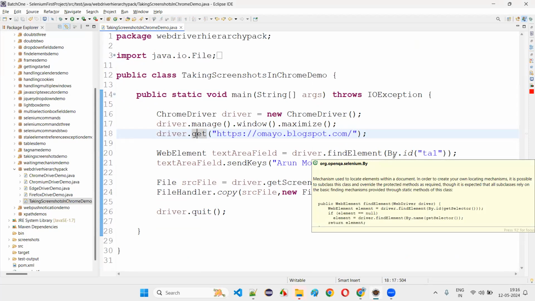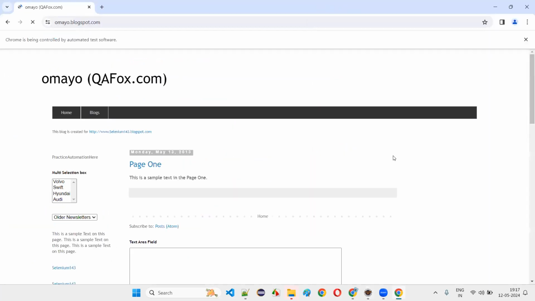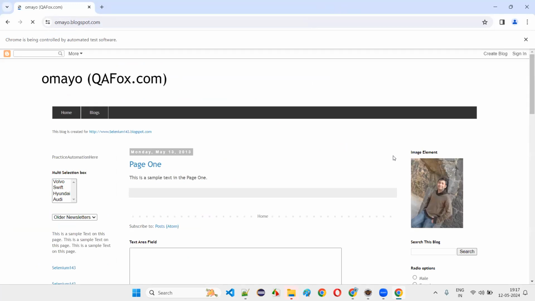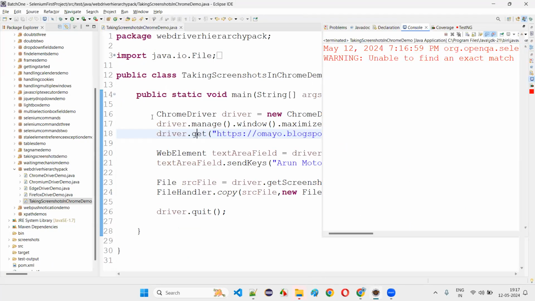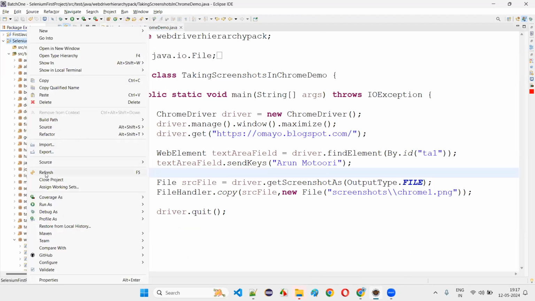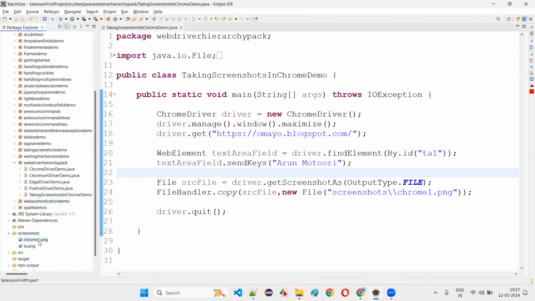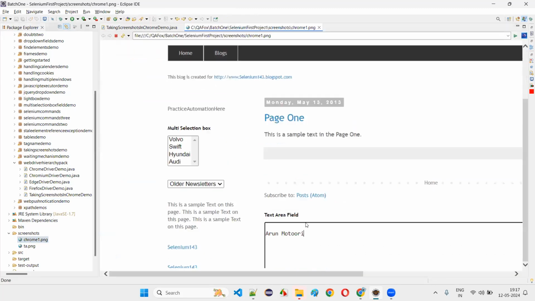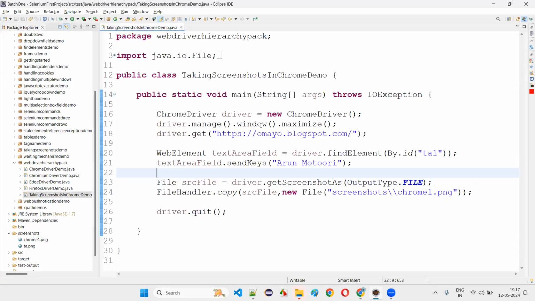Let the Chrome browser launch, then maximize the browser. Open the application URL. In the text area field, it will type my name. After that, it will take a screenshot and close the browser. Okay. Now go here and refresh the project. Right click, refresh the project, go to the screenshots folder and see chrome1.png is created. If you see that, the Chrome browser screenshot has been taken. I don't have to typecast the driver here because ChromeDriver is a grandchild of this take screenshot interface. So we don't have to typecast the driver, guys.